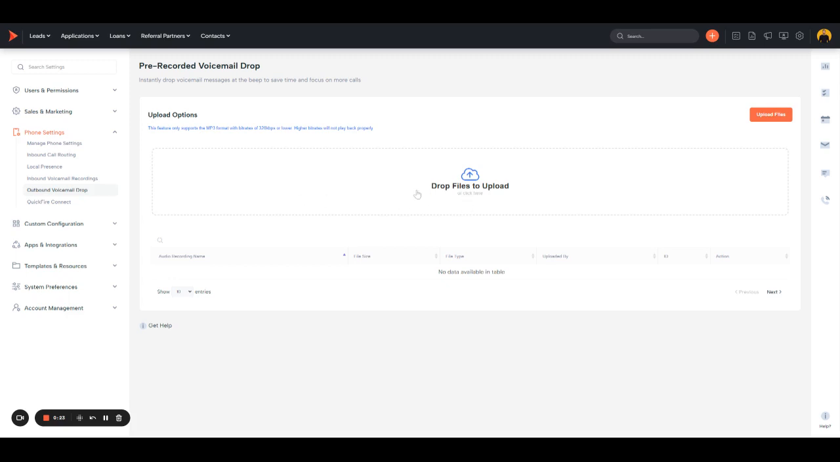You can just upload an MP3 recording of that voicemail and just click to drop it and move on to the next call. Saves you a ton of time.